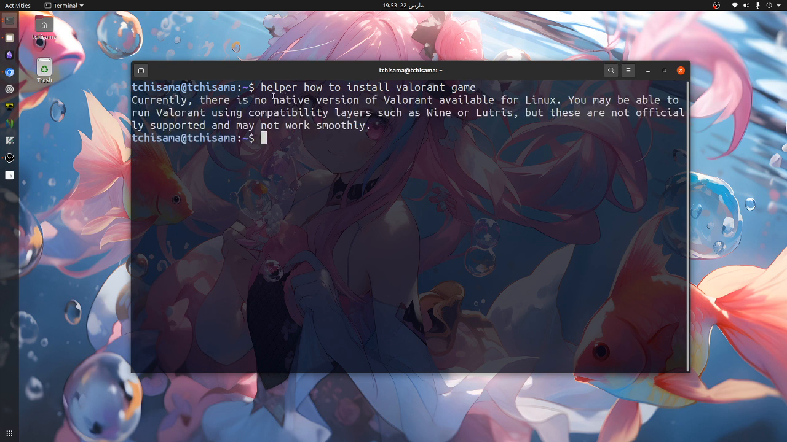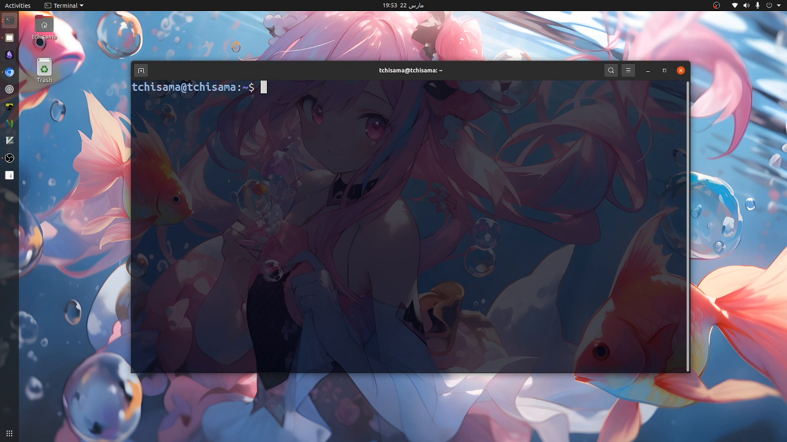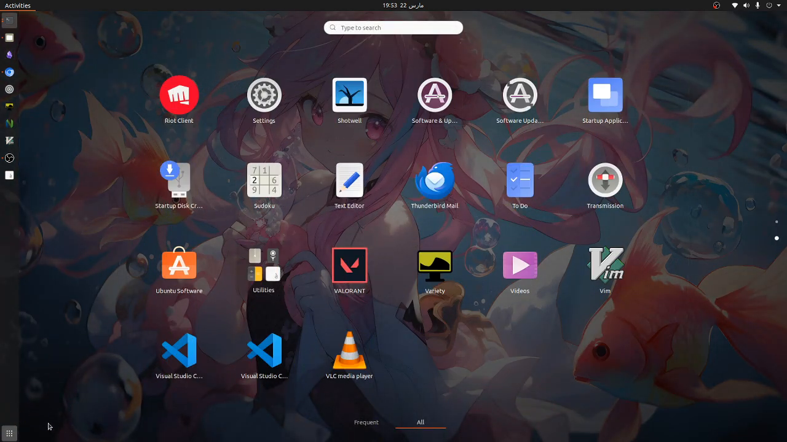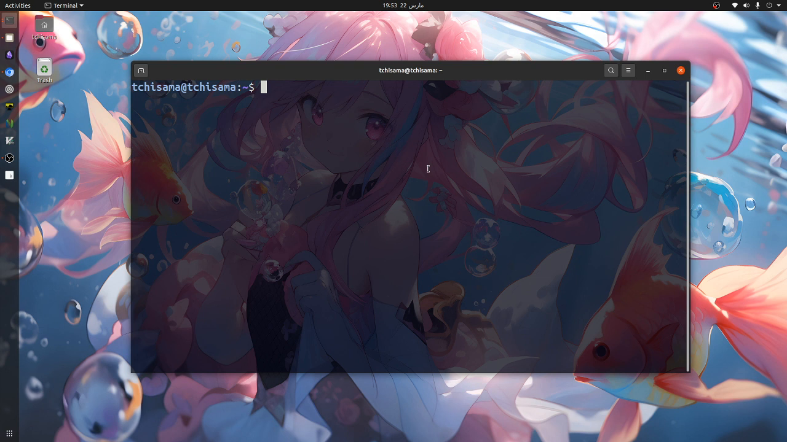If I click here, currently there is no native version of Valorant available for Linux. You may be able to run Valorant using compatibility. Okay, all good. I understand, clear. So let's ask for something else. So you can actually run Valorant just like the problem here. I can't run it. It's just right there. I need to remove it later.